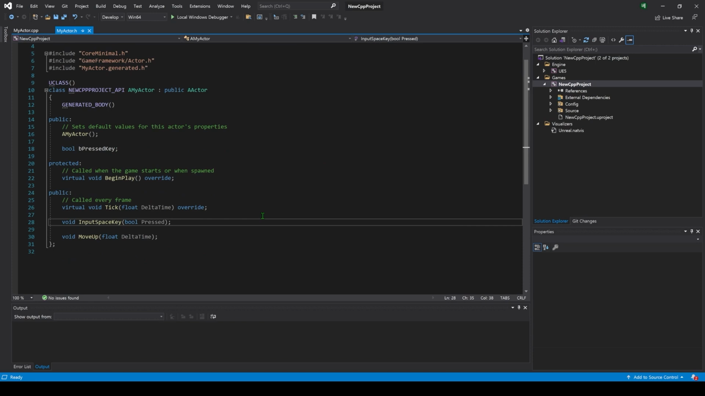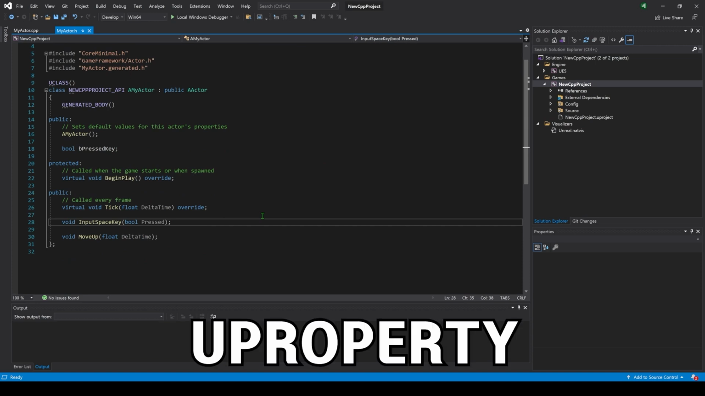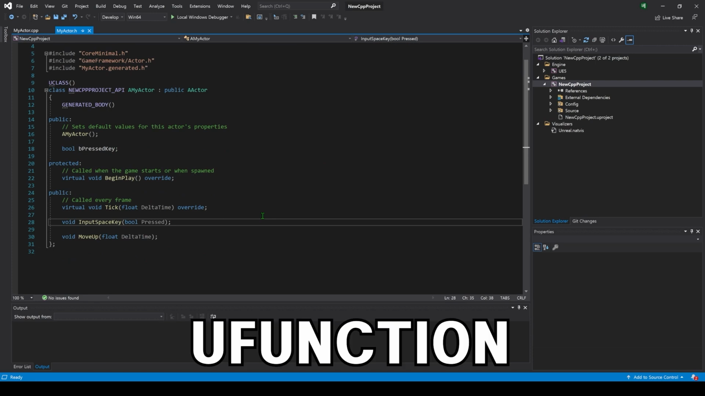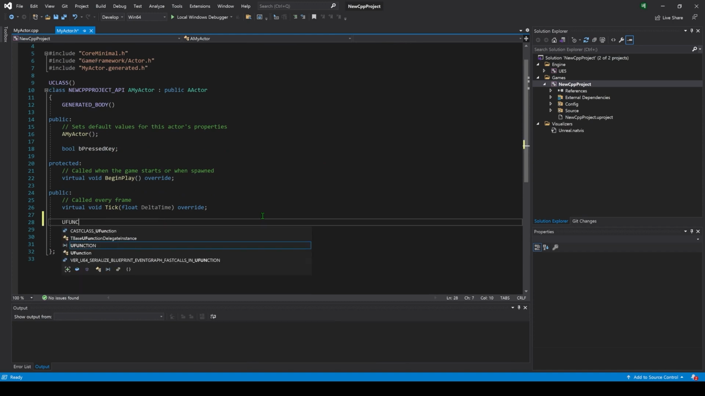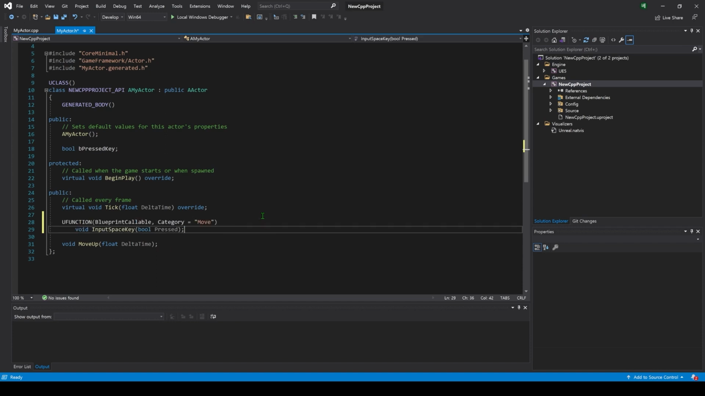You may remember using the property macro in the Unreal C++ variables video to make properties visible in Unreal Editor. In functions, the function macro allows you to put functionality as specifiers, such as making the function available in Blueprints. Add a function macro to the functions and enter the specifier as BlueprintCallable and Category equals Move. If you put the BlueprintCallable specifier in the function macro, the function can be used in Blueprints.